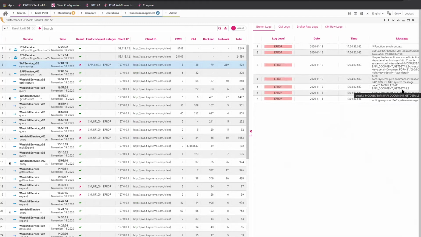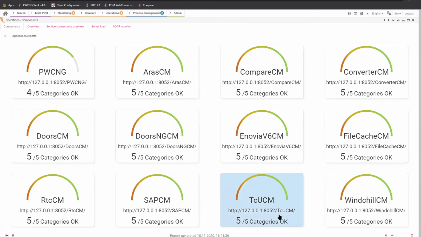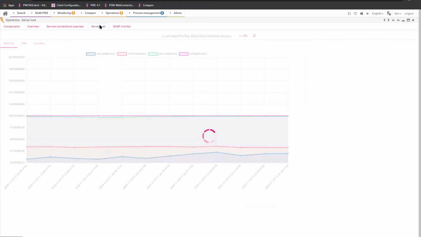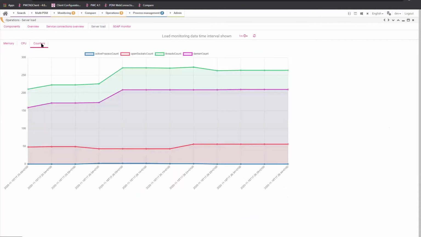And last but not least, there are, of course, additional functions for operators and administrators, where they can check the health of every connected system. They can take a look at the server load, whether there is sufficient memory, CPU counters. So everything that is needed to have a stable and performant usage of the integration solution, and to analyze in a very fast manner what are the reasons for possible failures.